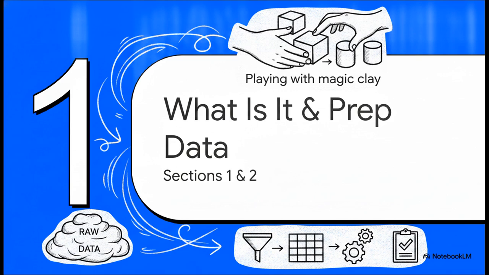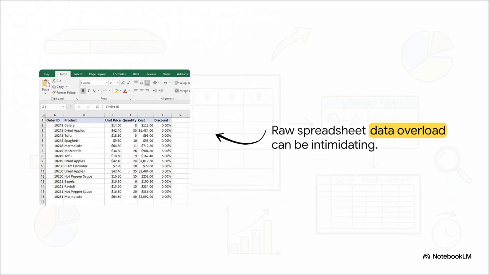All right, moving right along to sections 1 and 2, what is it, and prepping your raw data. Let's look at the actual foundation we need before we start pivoting. Now, think about a classic raw data set. It's intimidating, right? You're staring at this endless wall of order IDs, products, unit prices, quantities, just a massive grid. The actual knowledge we need, like, say, which product is bringing in the most revenue, is entirely hidden inside that grid. To actually extract that knowledge, we have to prep the table so Excel knows exactly what it's looking at.